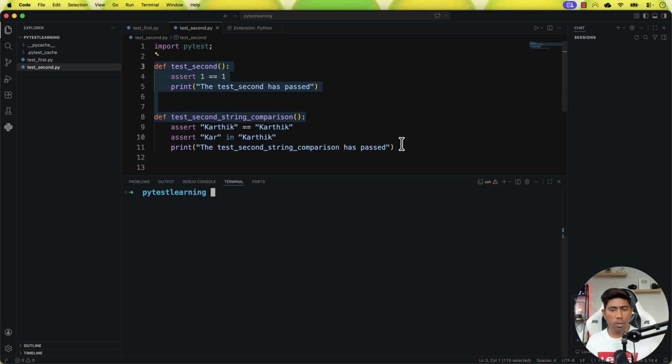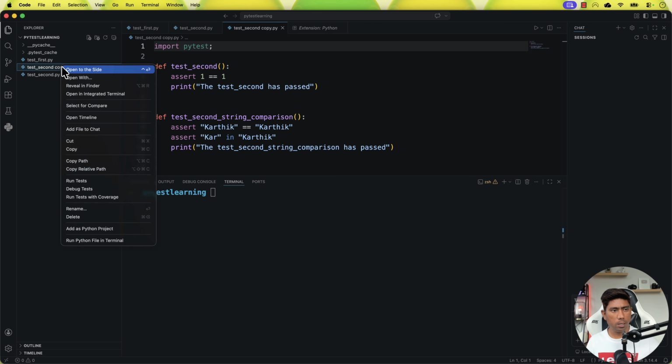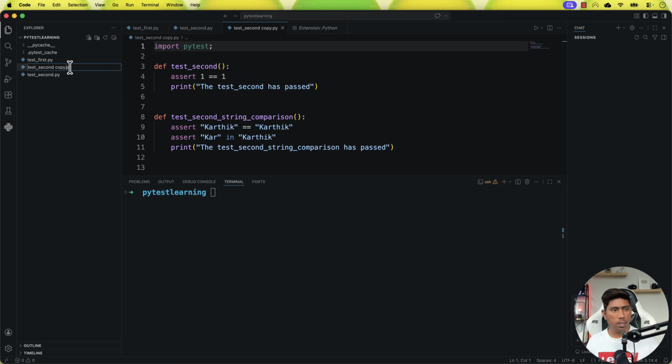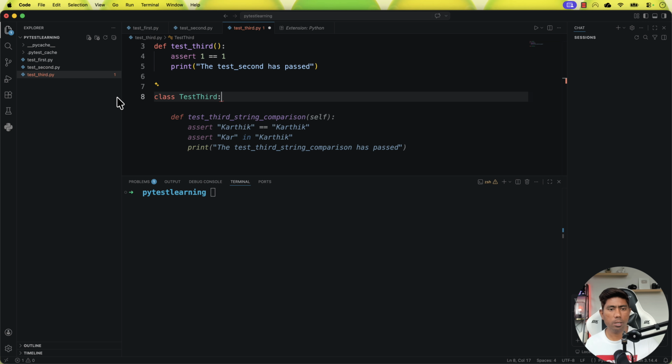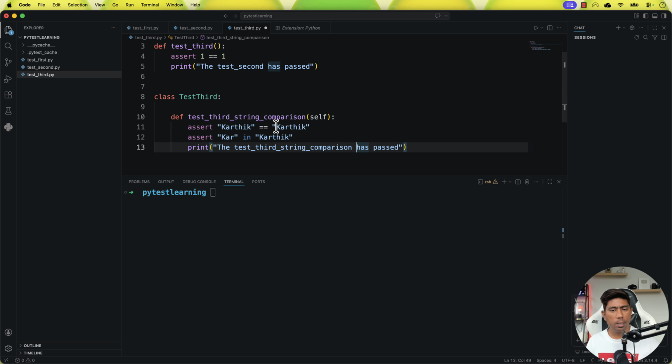Cool. Now I'm going to go a bit further by creating a class. So let's do this. I'm going to paste with Control V, and I'm going to rename this to test_third.py, something like that. I'm not going to write this guy, but I am going to be writing a class over here as TestThird. And I'm going to write just that method, the test third string comparison over here.